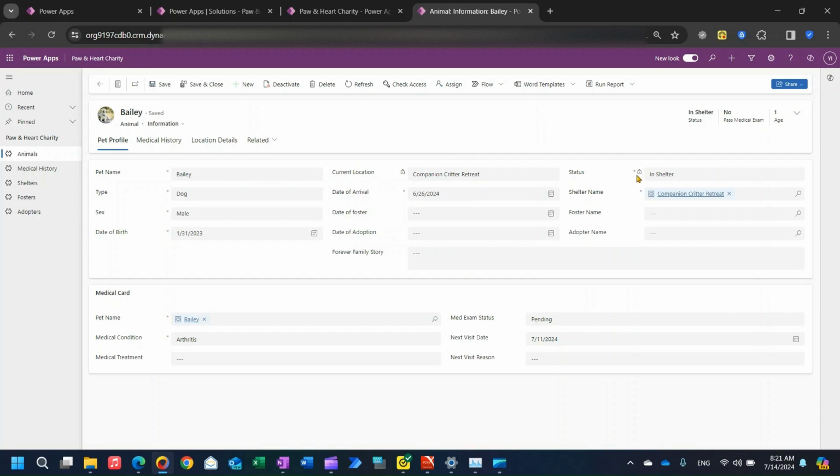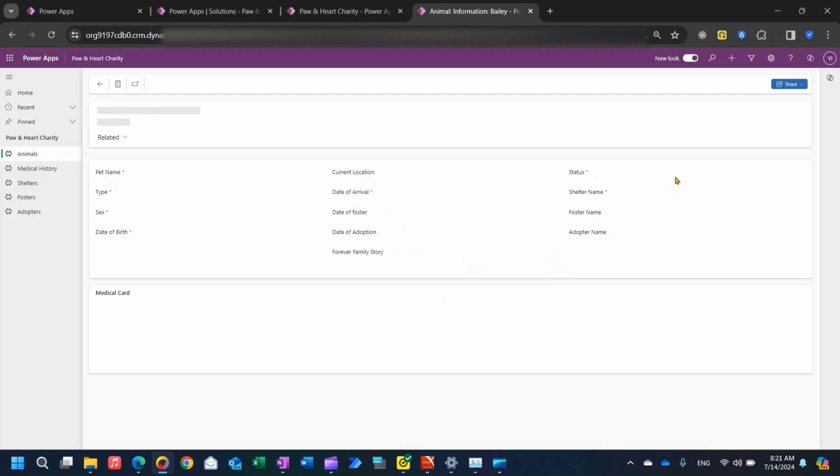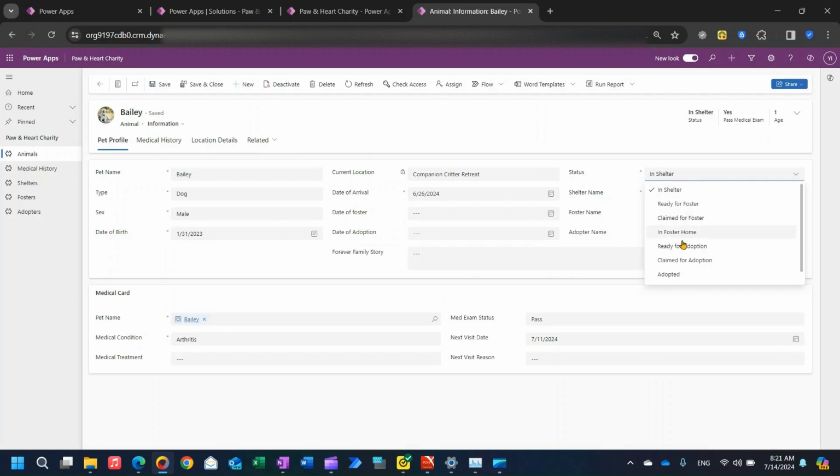Also for the status, that field is locked because the medical status exam is pending. Once we move that to pass and refresh, that status field should open up based on our business rule that we have set up.